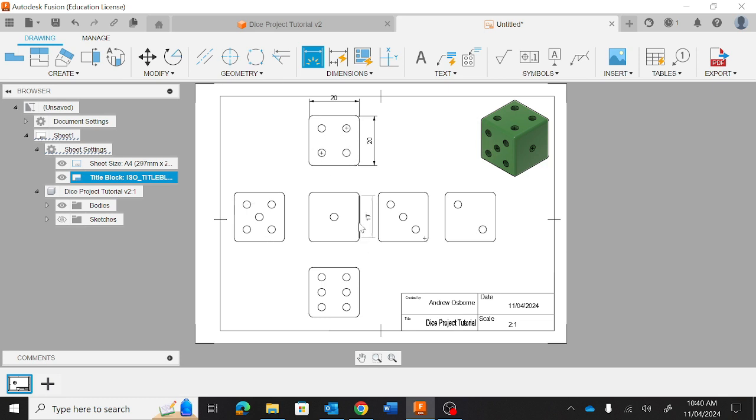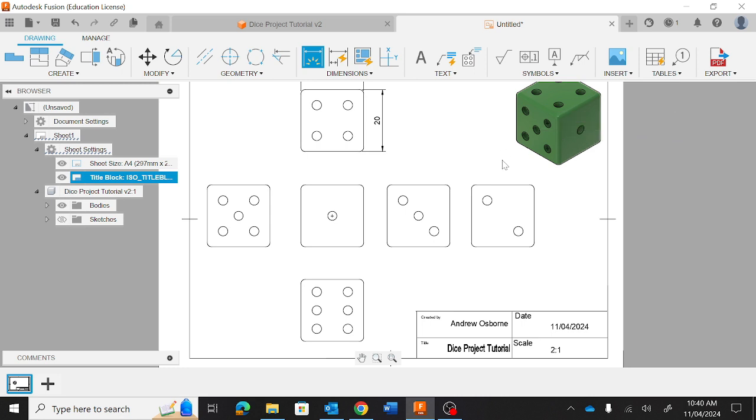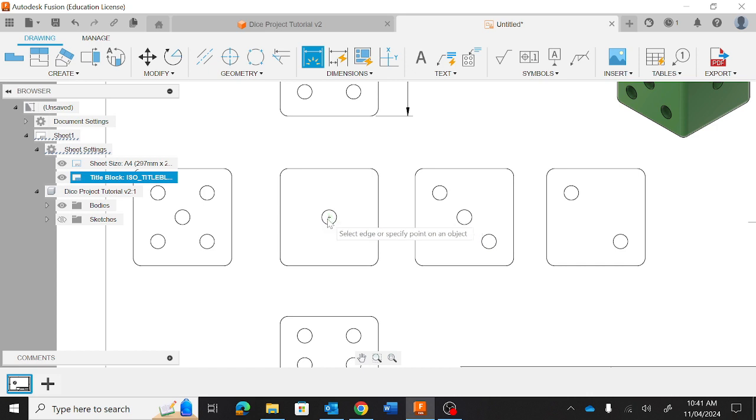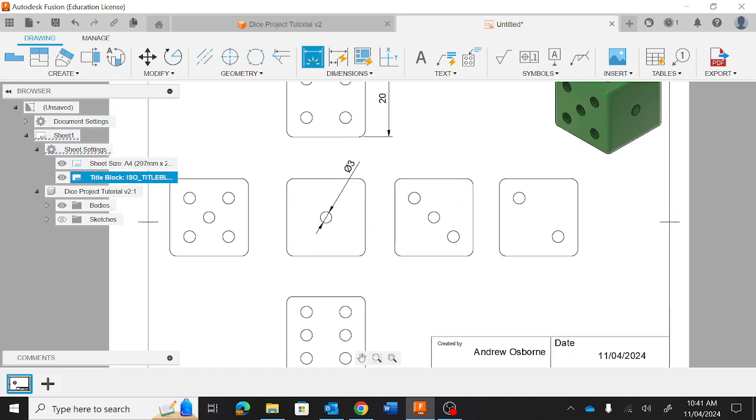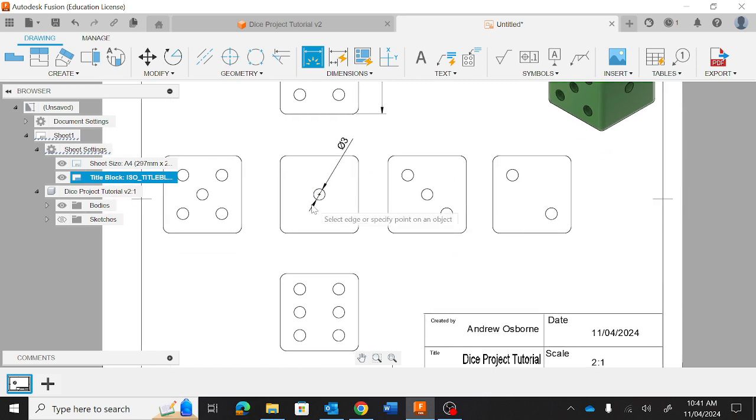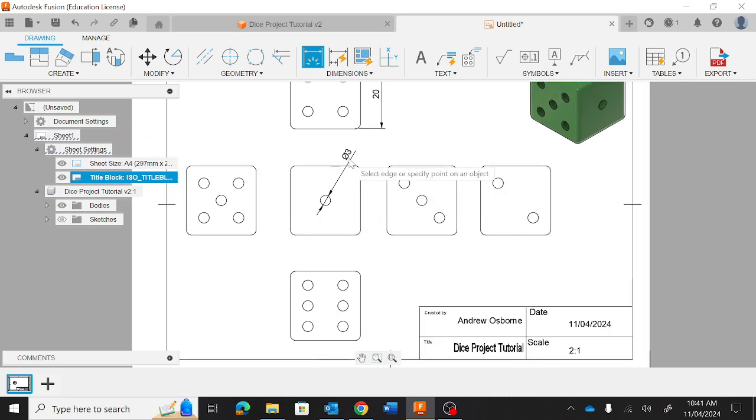So now we need to show how big the hole is, for all our holes. So if I click, still on the dimension tool, if I click on the outside line, so click on the outside line here, so not in the center, you want to click on the outside line here so you can see it like this, and drag that out. It's going to show that that is 3 millimeters. So we know that the diameter of this is 3 millimeters. So that shows how big the hole is.